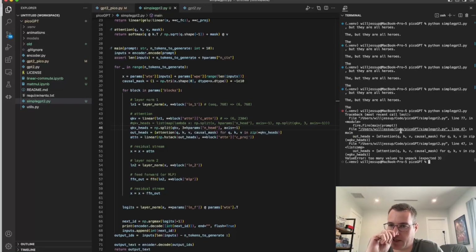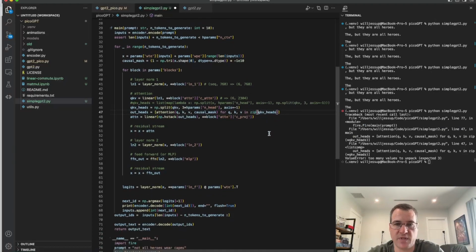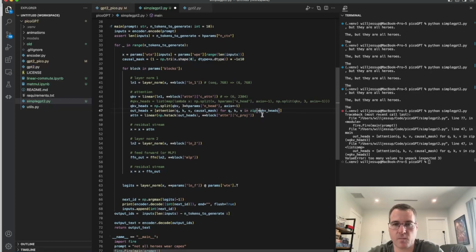Oops, too many values to unpack. Oh yeah, because now we don't need to unpack it. But we're going to need to change this line because this expected a list of lists. Oh, let's go back to this. Okay.